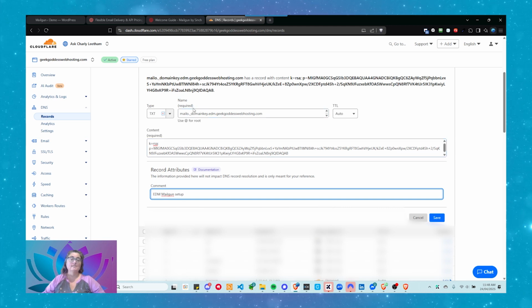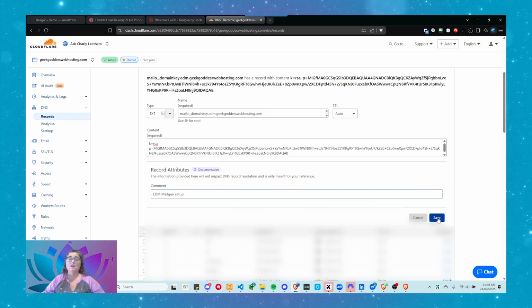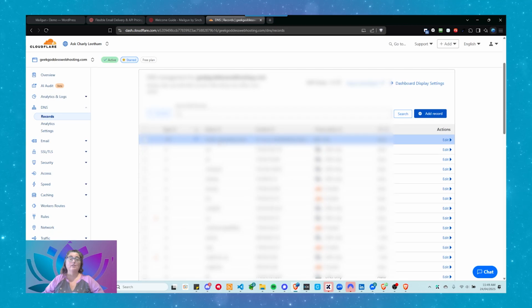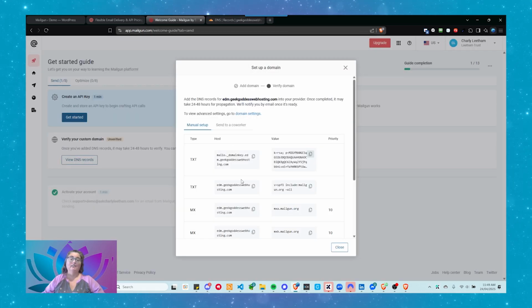Okay, so this is actually setting up the domain key, the DKIM key, on Cloudflare so that Mailgun can send on behalf of EDM.geek.goddess.